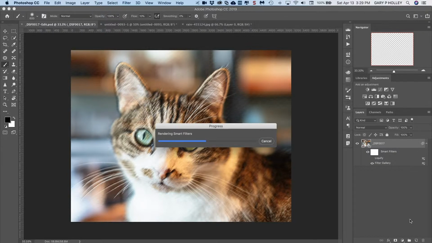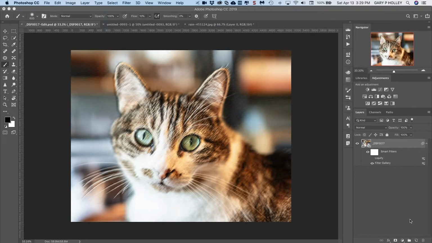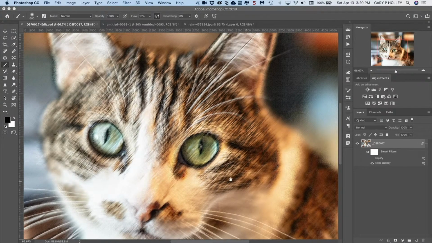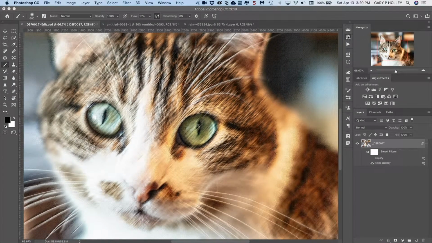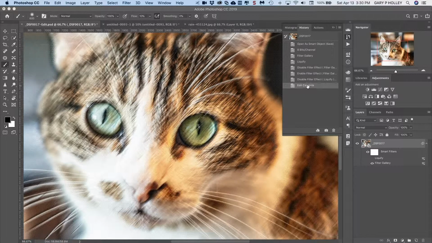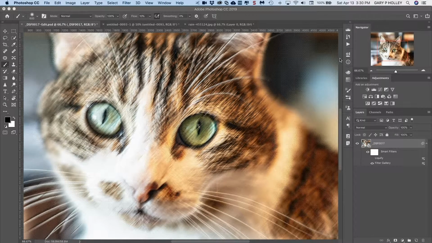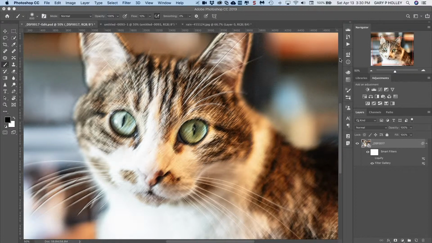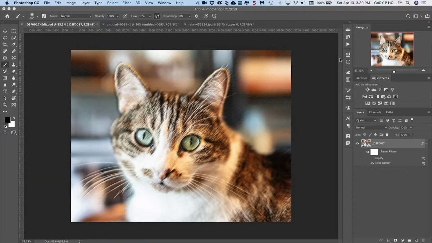Okay, now we're just waiting to re-render the smart filter. So here, all I did, and if we look at my history here, I went in and edited this smart object, and then turned the filter gallery stuff on, the Liquify on and off. But basically, it allowed me to go in and re-edit that raw file, or the image as a raw file, and give me the same controls as the original raw file, which is a bonus.